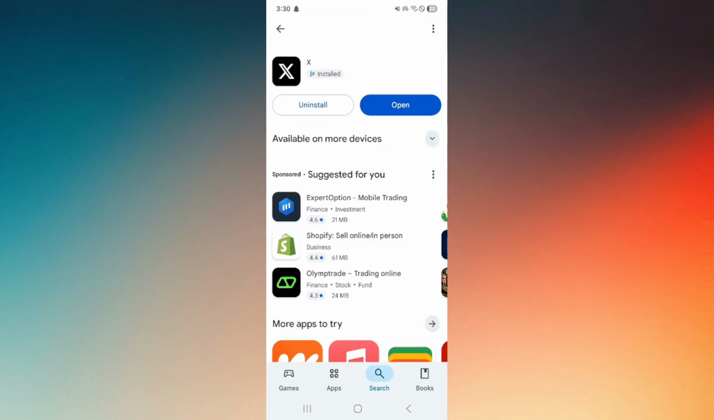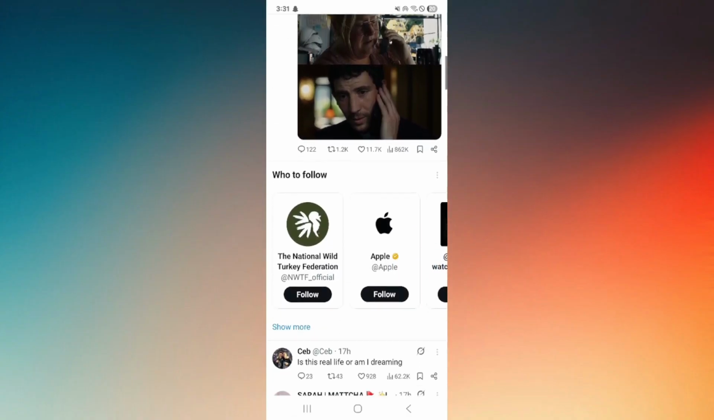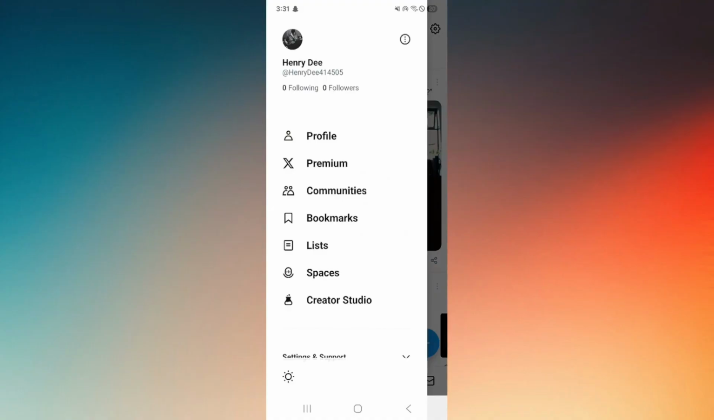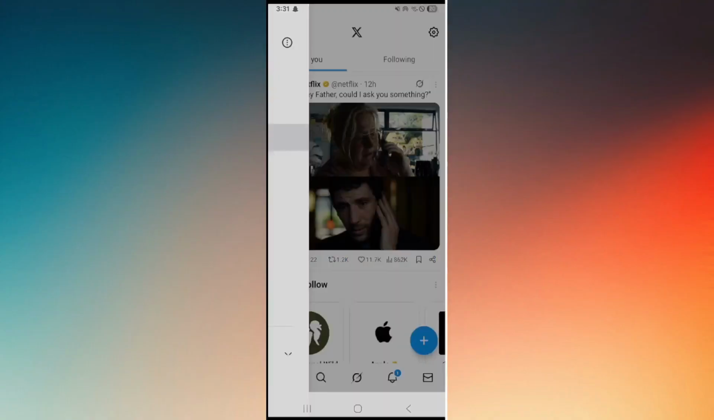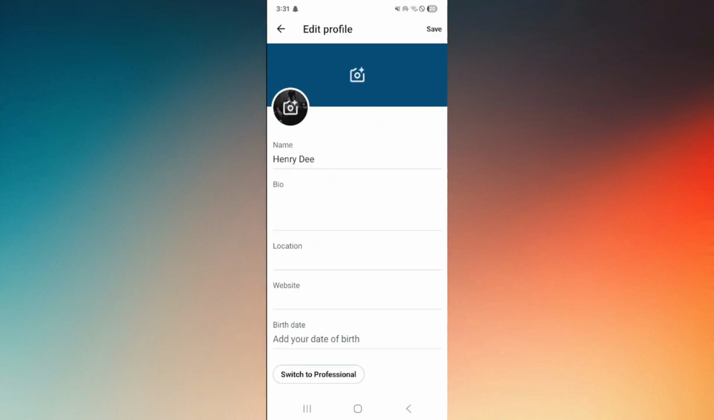Now, of course, access your X Twitter and make sure that you are logged into your X Twitter account. And from here, all you have to do is to locate your profile picture at the top left. Simply tap on that. And then in here, just go directly into profile. Now, right side of your profile picture, you should be able to see your current display name as well as your username. Now choose edit profile.